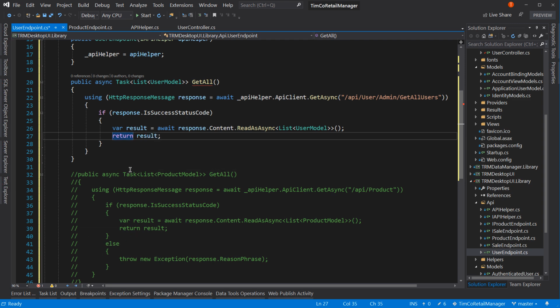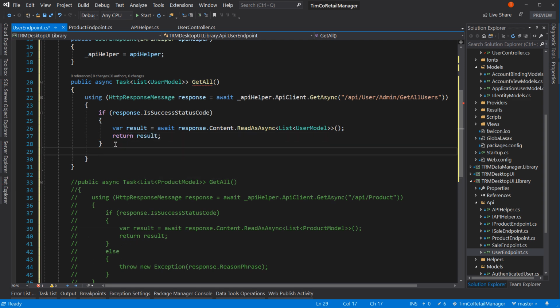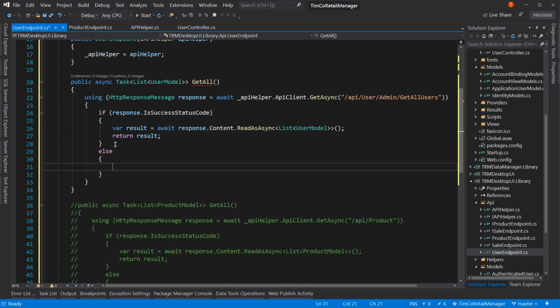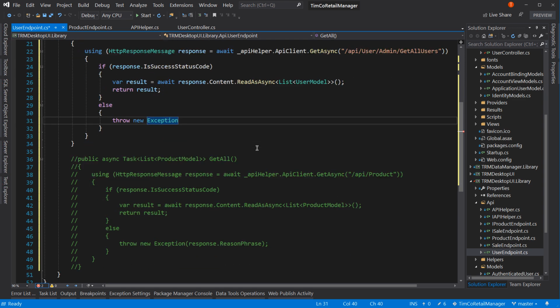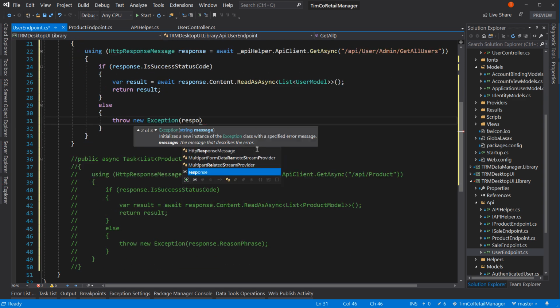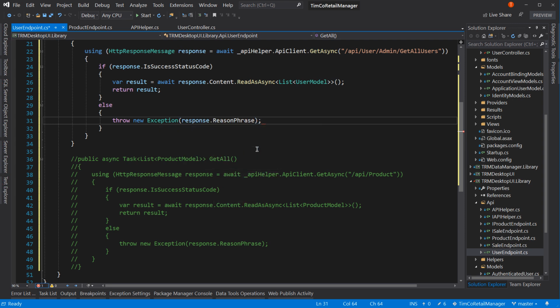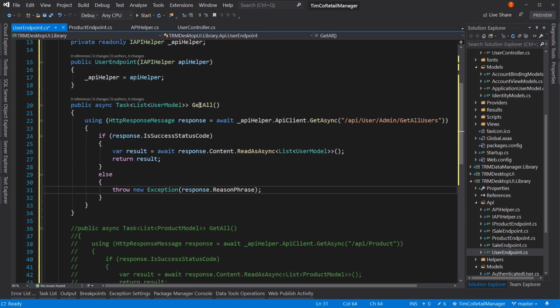And then we can just return result, just like we're doing down here. It's a mirror. Else, throw new Exception. We're not checking for what type of exception here. We're just saying throw an exception and say response.ReasonPhrase. That's where we get that unauthorized from. So now that we have that, we have a method to actually call to get all the users.